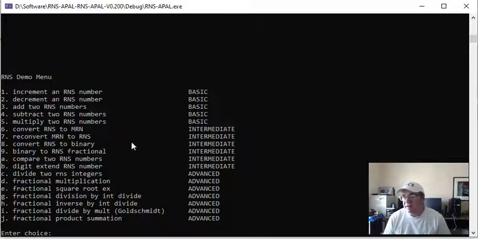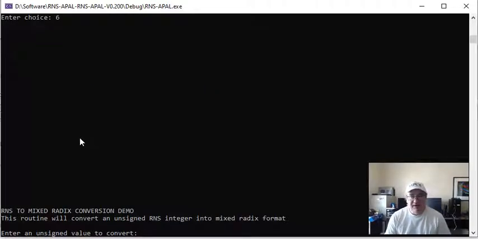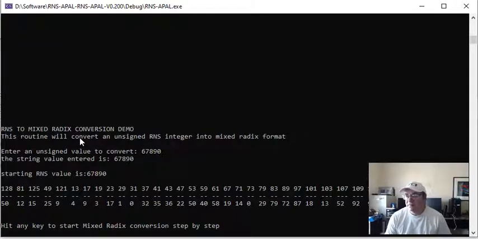Now on some of the intermediate ones, convert RNS to mixed radix number, we can go ahead and try that. So we type 6, and then it'll give us an unsigned value to convert, because when we're doing mixed radix numbers, we're using unsigned numbers. And so again, I'll go ahead and just type some number, and when I hit return, it's first giving me a starting value. So again, it's nice to know that the string we typed in is actually the starting value.